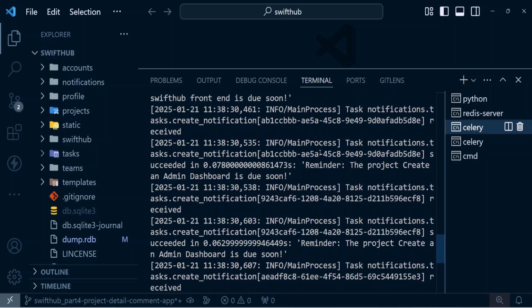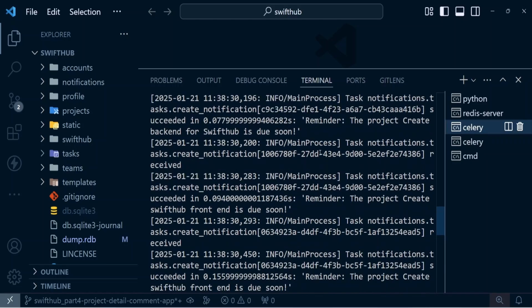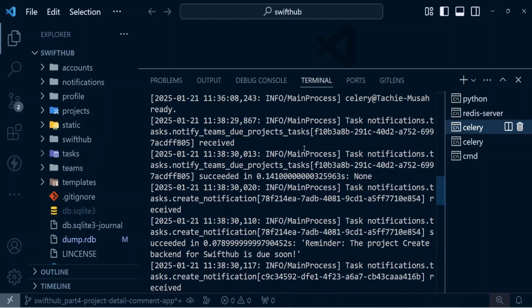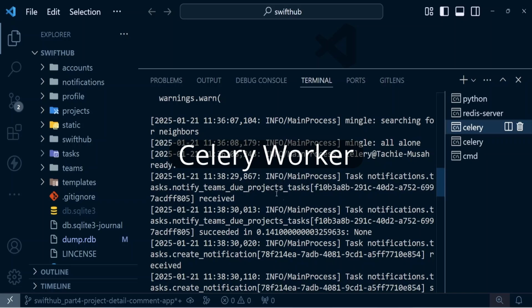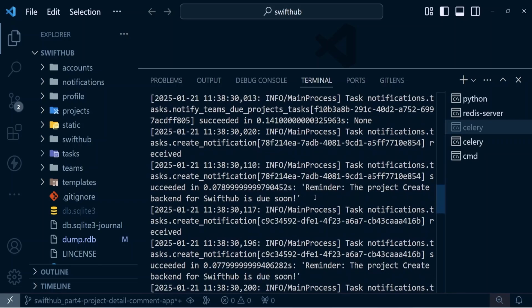So if you scroll up here, you're going to see a lot of notifications that have come through. So Redis received the task, and when it received the task, it went ahead and ran all these tasks. If you look at this place, it has returned the name or the verb of the task, and it's going to be reminding the project that this is going to be due soon.